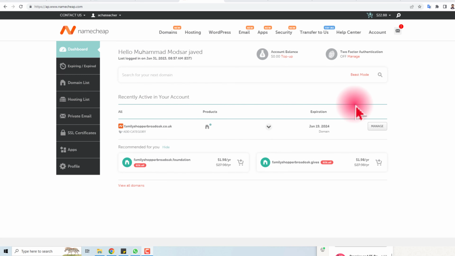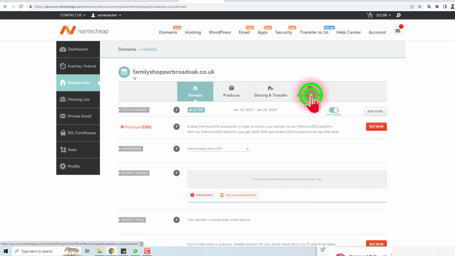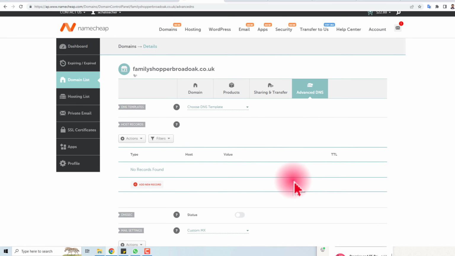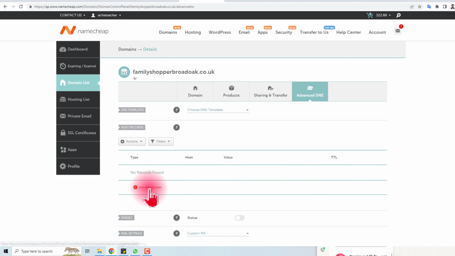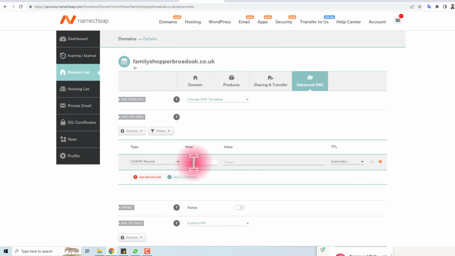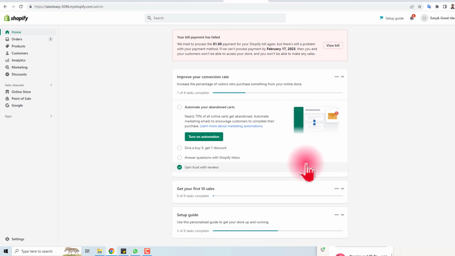Here is the admin panel of my Namecheap, and you can see a domain name here, and on the right side you will see a manage option. Click this. Here you have to go to Advanced DNS, and in Advanced DNS you have to put some records here. Add a new record, and first you have to click CNAME record, and here you have to put www, and in target you have to put the existing domain name of Shopify.